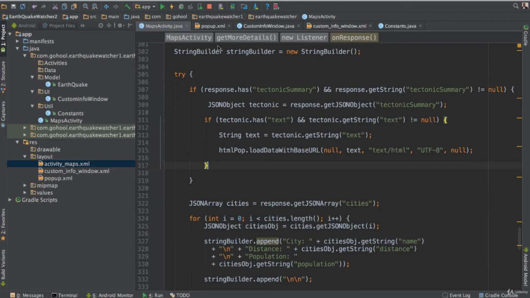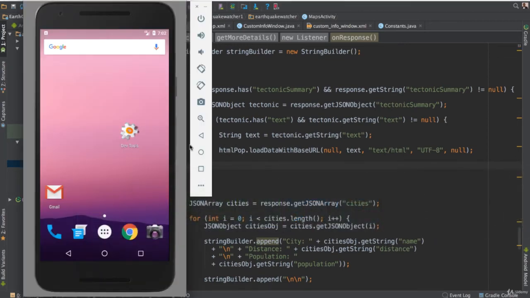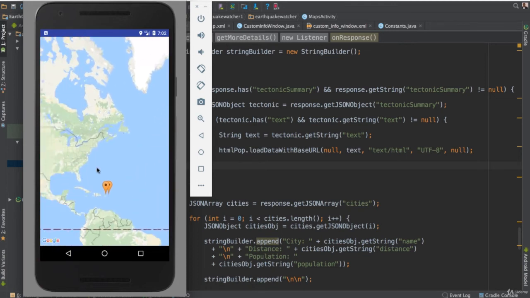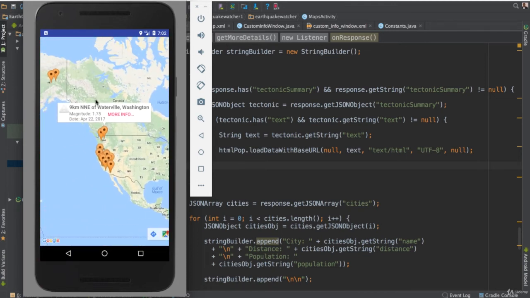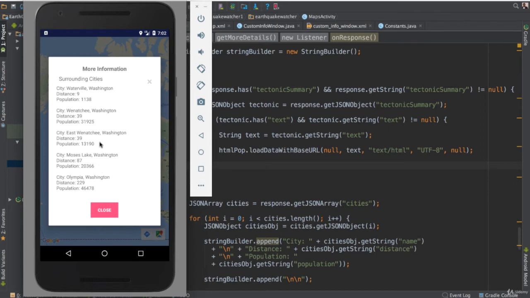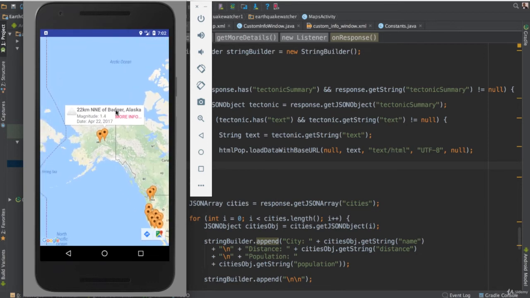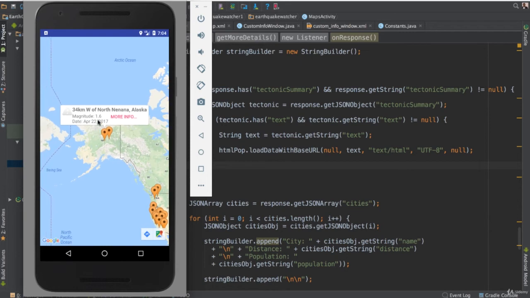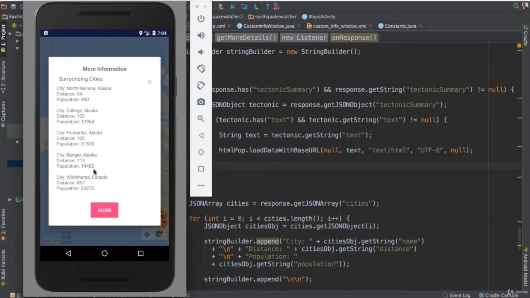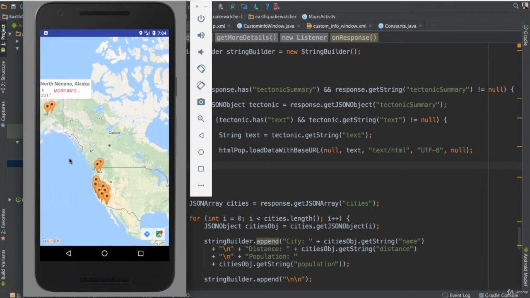Now, if we save this and give it a run, we should be able to see something real cool. Tap on one of these. Now you notice this one doesn't have, obviously, the text HTML. So, but we can close. Let's find Alaska. Alaska always has one. Let's try this one. Oh, this one doesn't have. That one didn't have either. Let's try this one, perhaps. Oh, doesn't have anything. Let's find something that has something here.